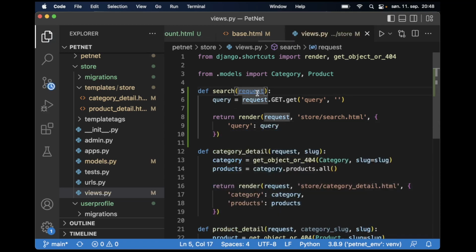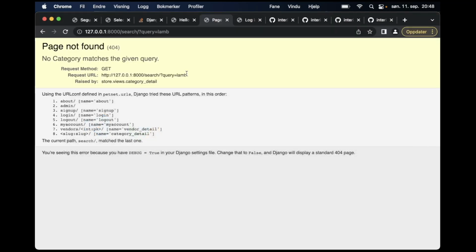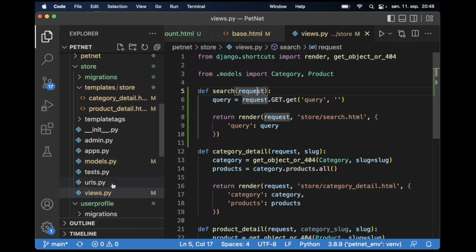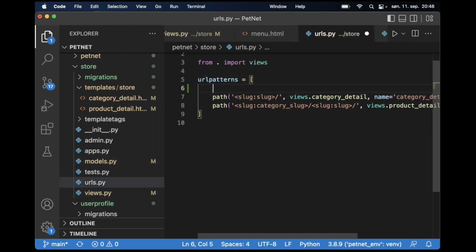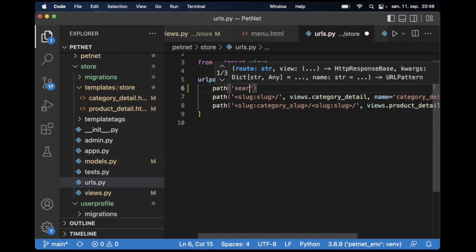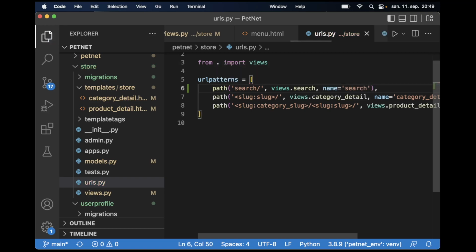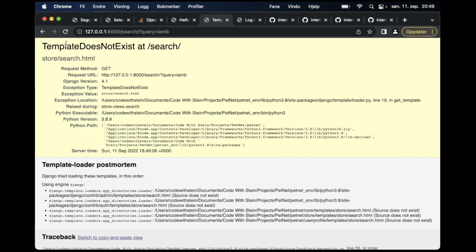and save. So if I now refresh, this does not work because I first need to add it to the URLs here. Path, search, views.search, name is also search, and save. So now I will get the template does not exist error. Nice.